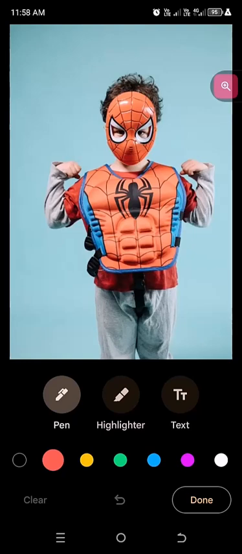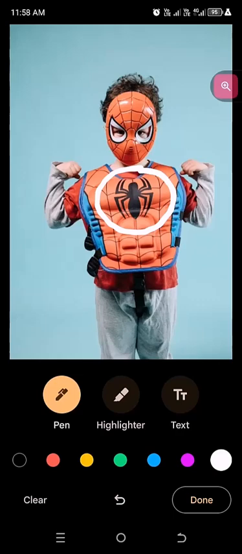I choose to use white because white will be very visible when I use my finger to circle it. As you can see, this white circle is now bigger than every other colored circle, which means that white is selected. What we do next is use your finger to draw the circle. Now let me draw the white circle to cover the spider. Now this is it. Can you see? So I just circled the spider.